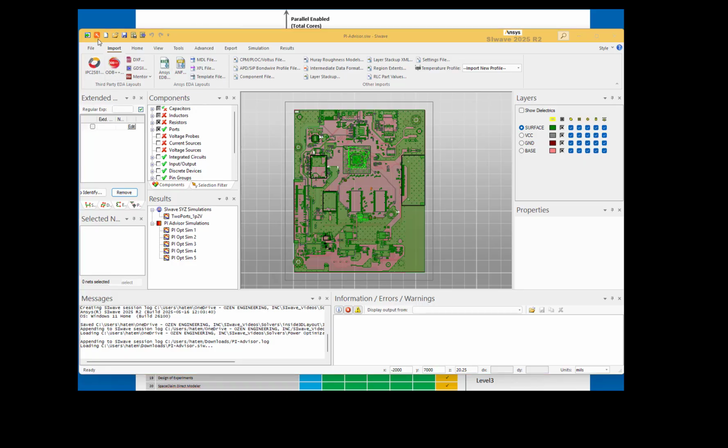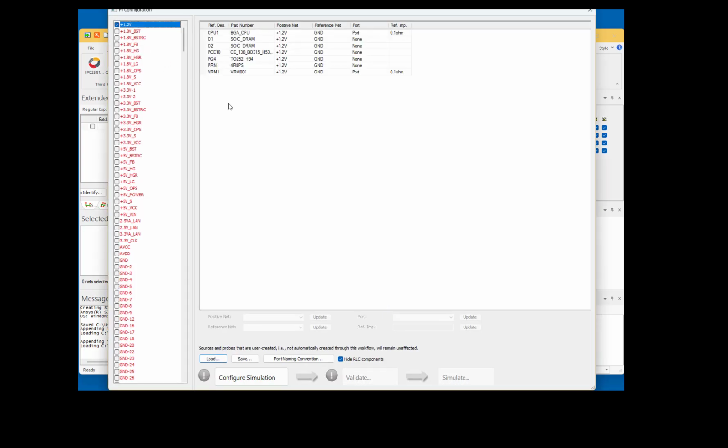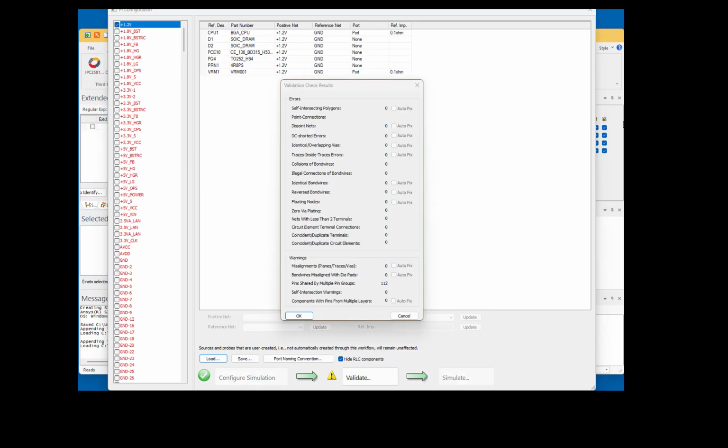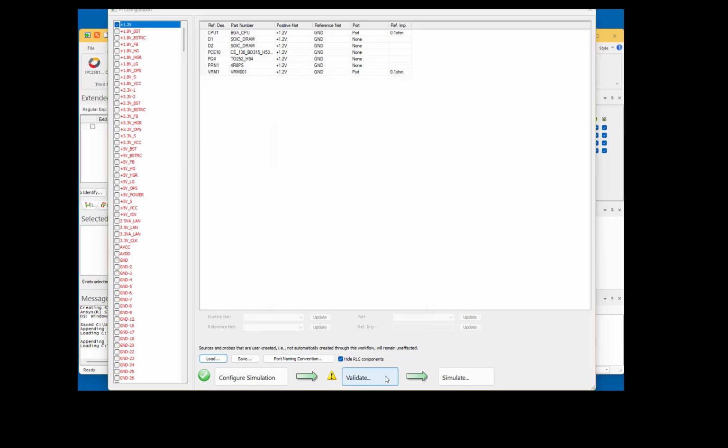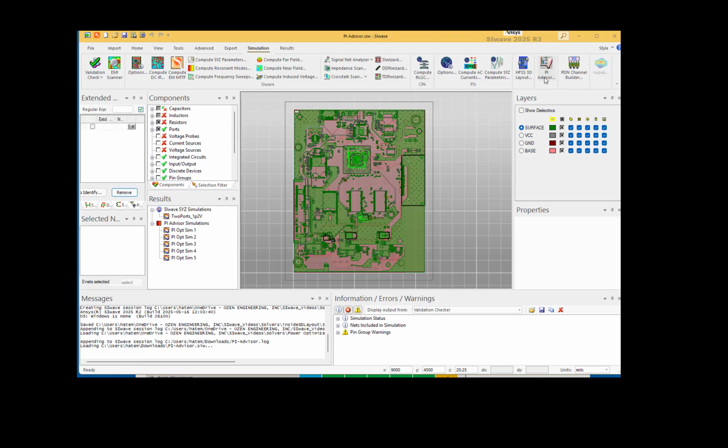Once you do that, launch the PI wizard. Select your power plane. Add ports, minimum 2 ports. Configure. Validate to make sure that there are no problems with the model. Say OK. And now we go and we simulate launch and go to the PI Advisor.